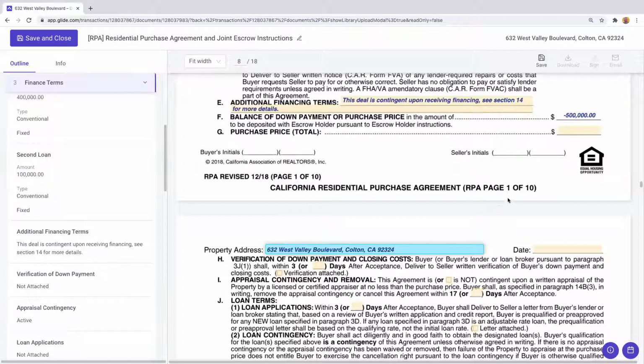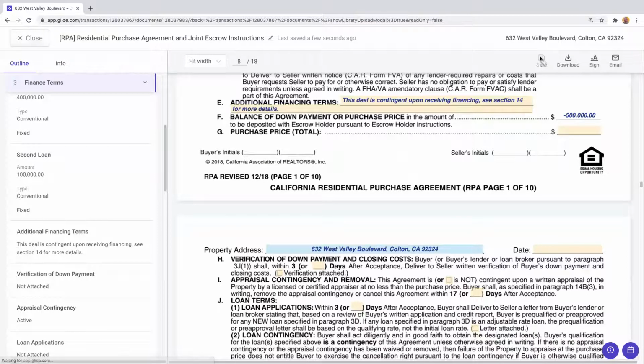Once you've filled out this entire form, and you can do that from the form outline, from the form itself, or from that wizard that I had closed previously, you would save it on the top right. After you save it on the right-hand side, you have three options. You can download it, you can send it off for signature, or you can email it out of Glide. However, most agents are not going to do this from an individual document. They're going to do it from their document section with multiple documents at the same time.